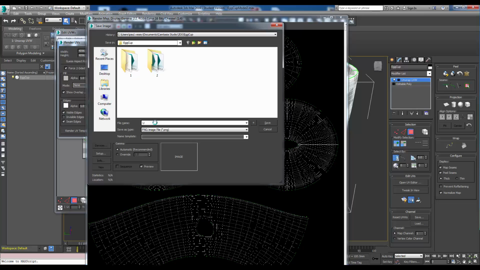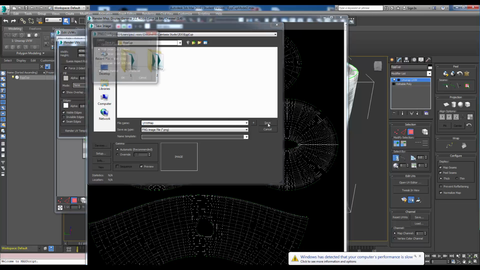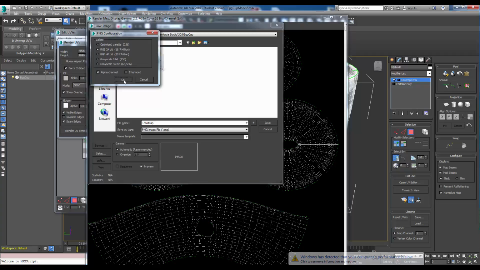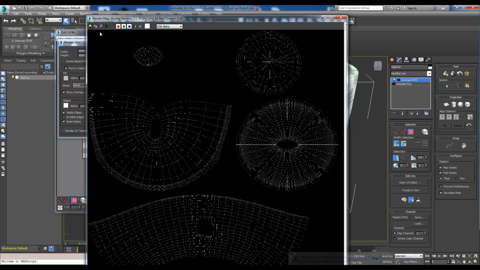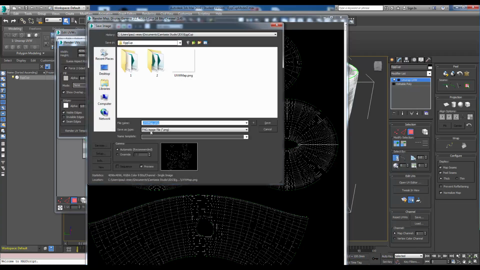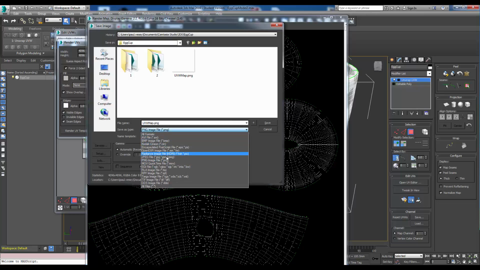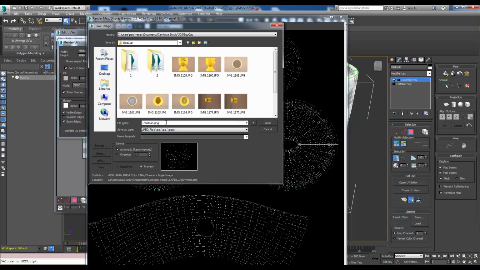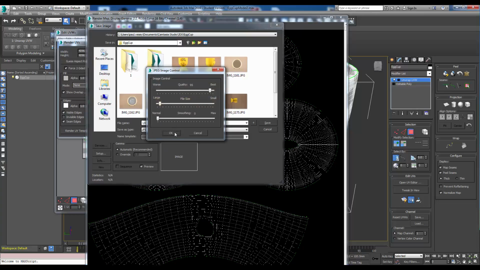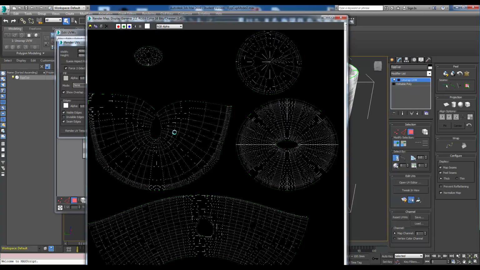UVW.png. Now, one of the downsides, of course, is that it's a little bit harder to see on these types of videos. So what I'm going to do is save out both. And this, instead of a PNG, this time I'm just going to create a JPEG. UVWMap.jpg. Okay. So that'll be a little bit easier to work with in Photoshop. And that's the first part.